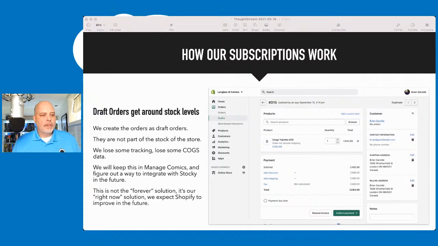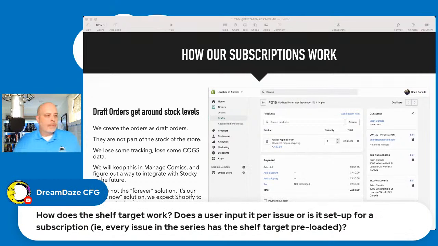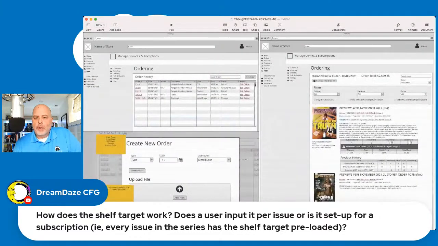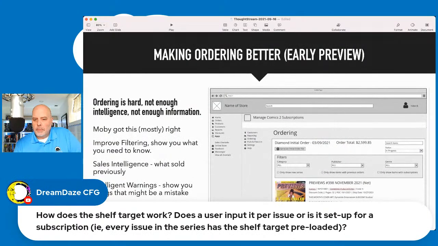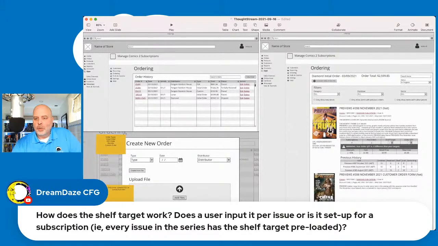2 quick questions here. Let's get to those. So Dream Days CFG says, how does the shelf target work? Does a user input it per issue, or is it set up for a subscription, i.e. every issue in the series has a shelf target? Great question. So initially you would input that on each issue.